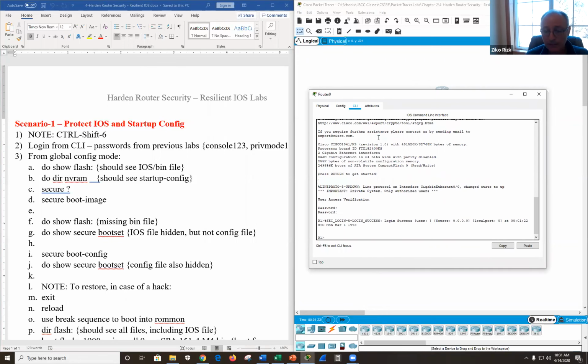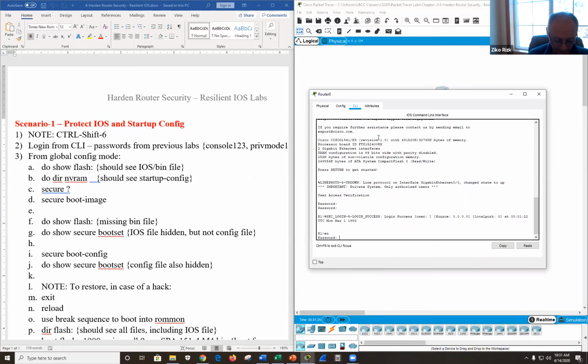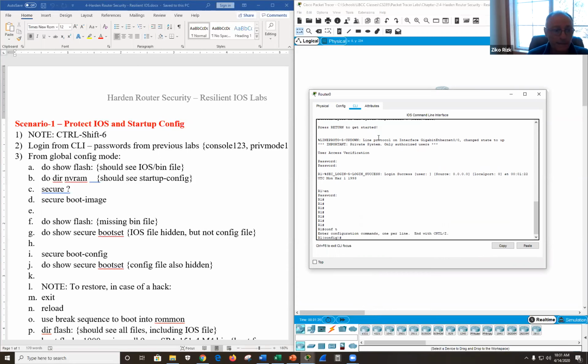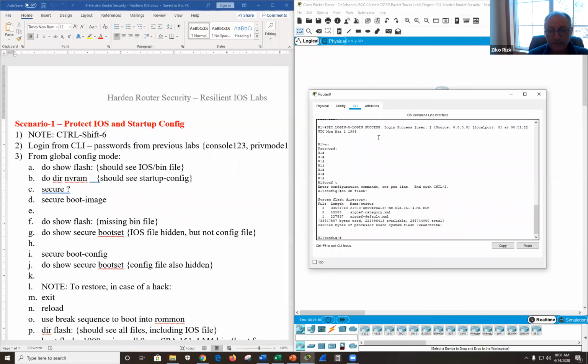Console 123, I'm sure you remember this. And privileged mode 123. And it tells me to go into global configuration, conf t, and do show flash. And flash is the persistent permanent storage. And you can see the IOS operating system file. I just highlighted it, C1900, etc.